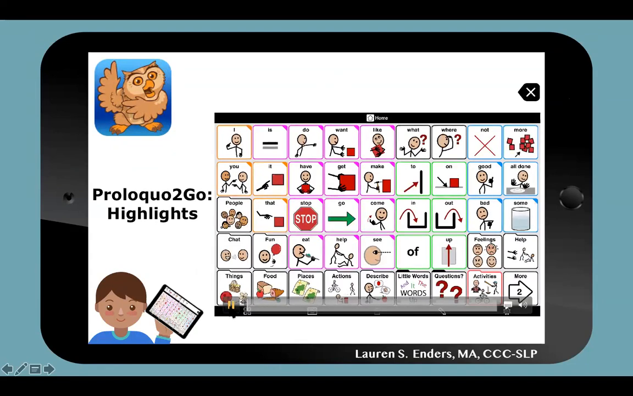Okay, I want to do a really quick run through of some of the unique and really helpful features of ProLoquo to Go. This is certainly not a time when we can show all of them, but let's get started.